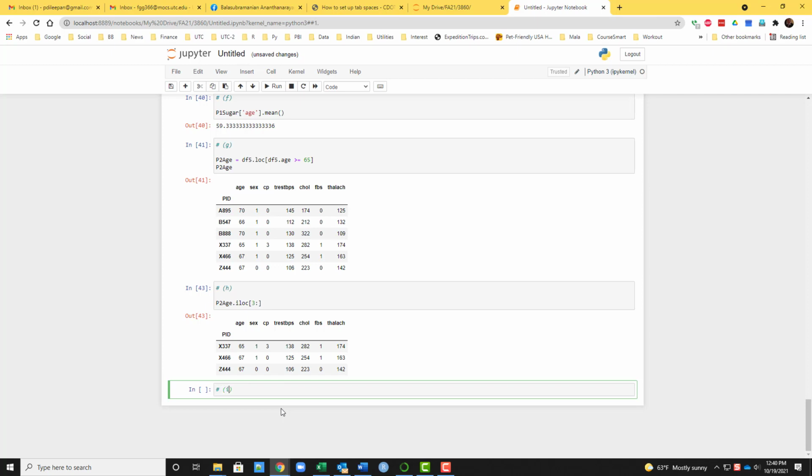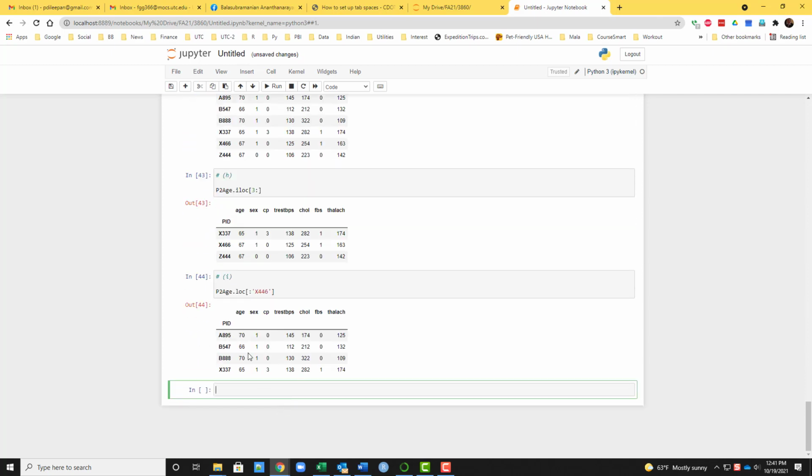Okay, and then okay, so P2 age. Now this time we want to slice by column, and so we have to do a loc here. Okay, next is I, and we want to now slice by the row index labels. So we have to do a loc, and then starting from the beginning to X446. Okay.